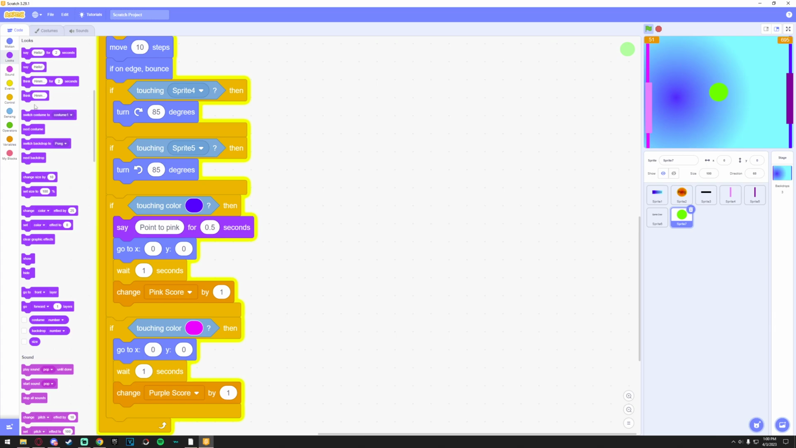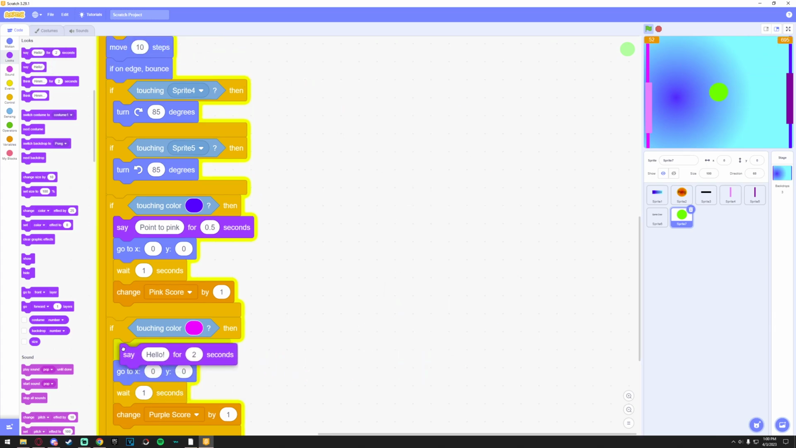Now we're also going to do the same, say hello for 2 seconds, but we're going to say a point to purple for 0.5 seconds. So I just want to capitalize that P. So now it's going to touch the line, it's going to tell you who gets the point, and it's going to reset so the game can continue. And there you have a working Pong game.